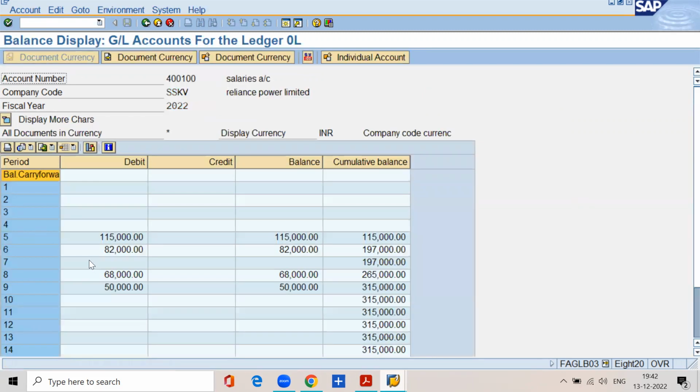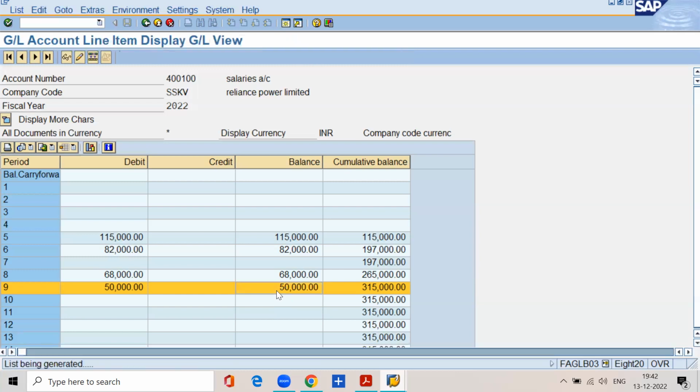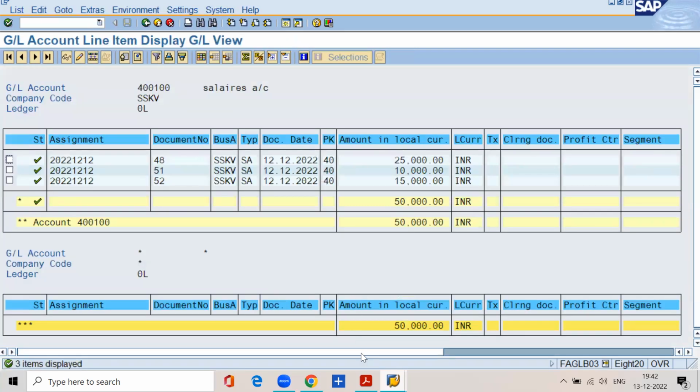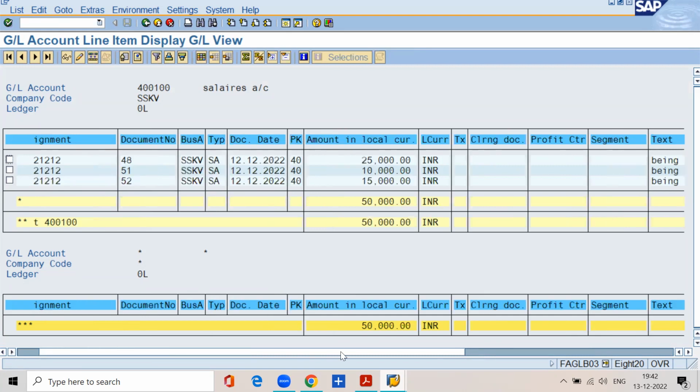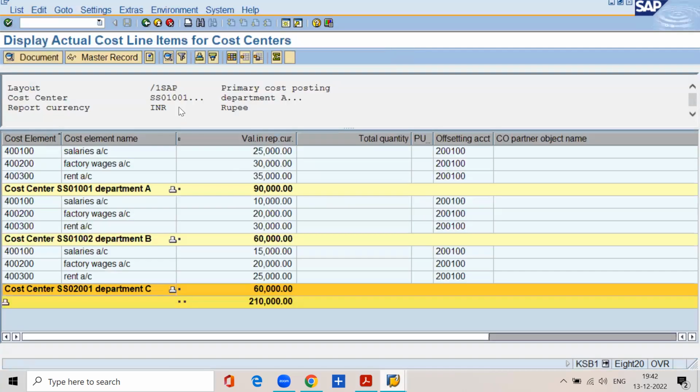See, in the company code SSKV, in the month of December, the total salaries are 50,000, right? I want to see the departmental bifurcation of these total salaries. If you double click on the total, there is no bifurcation of the salaries. Now you can see it in the cost center reports.